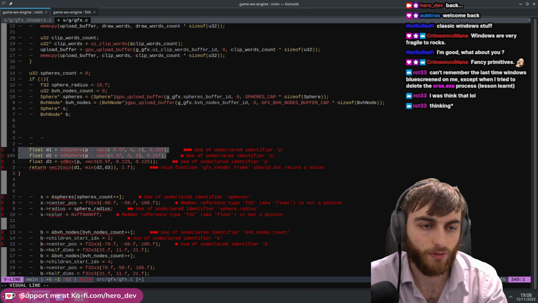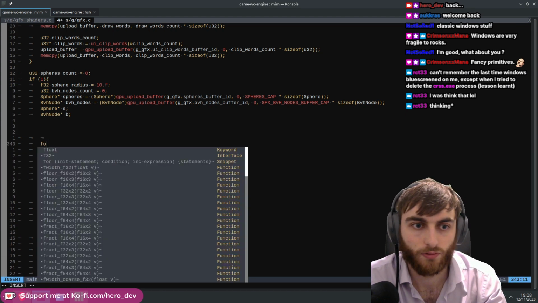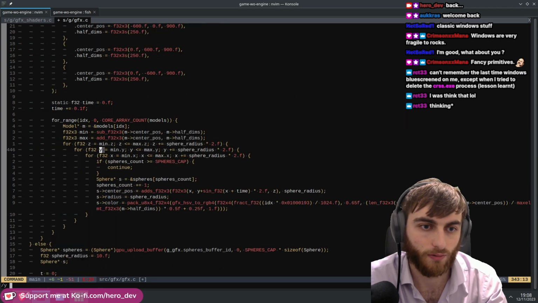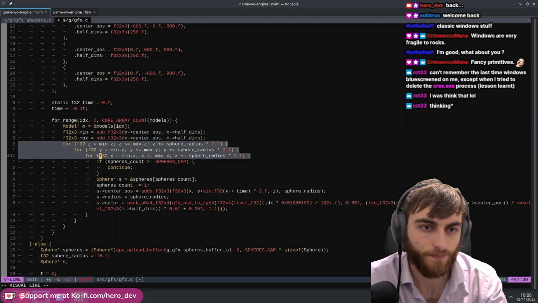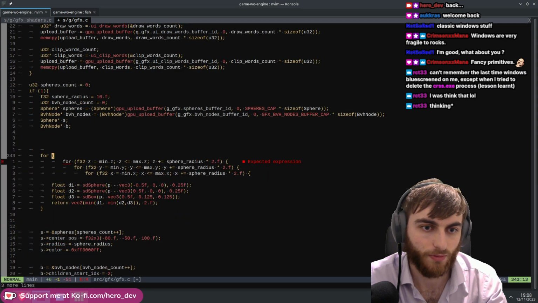So we just want to be doing this inside some form of for loop. The for loop is going to be going over the y's and the z's, right? So it'll be something like this.